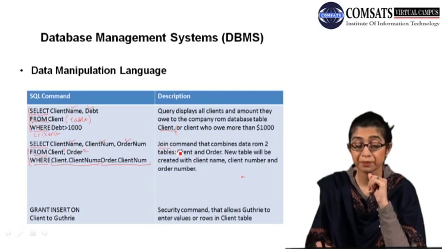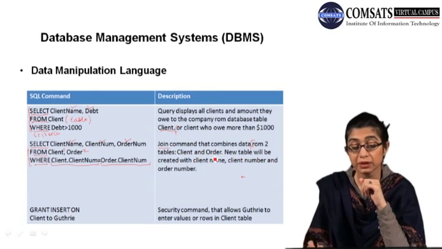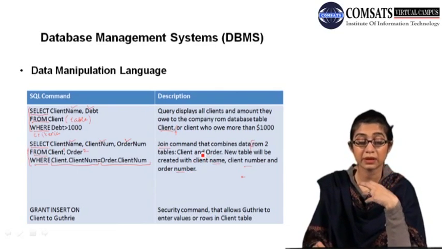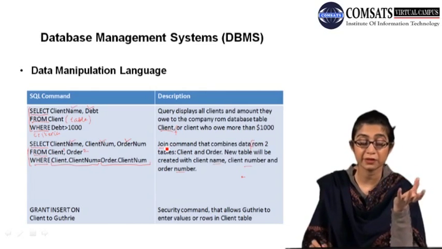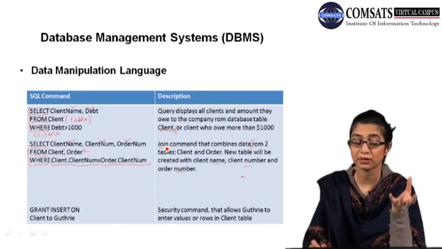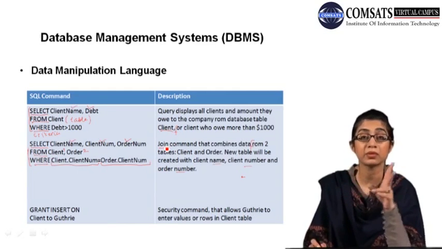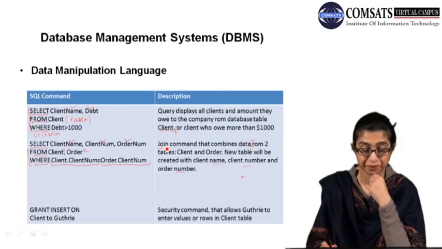So what is it going to do? It's a join command that combines data from two tables, client and order. A new table will be created with the client name, the client number and the order number, while taking the information from the two tables based on the criteria that the client number and the order client number from both the tables are the same.